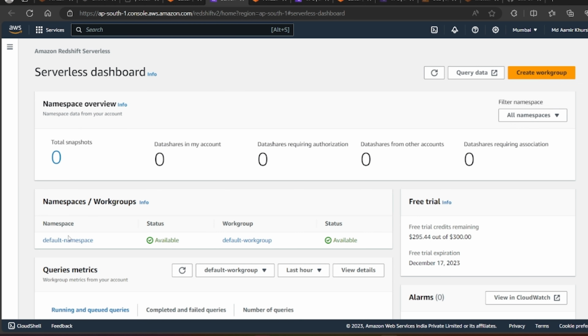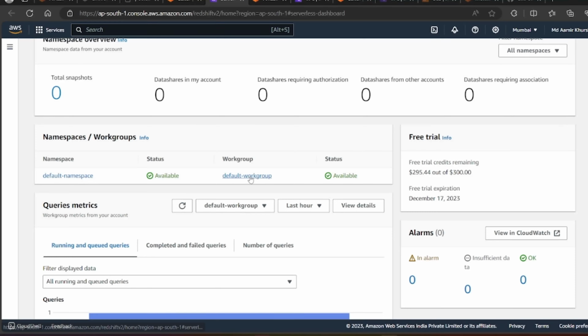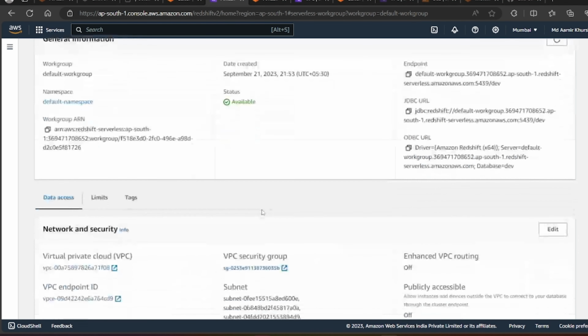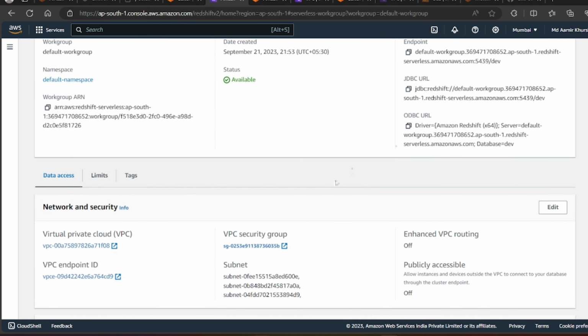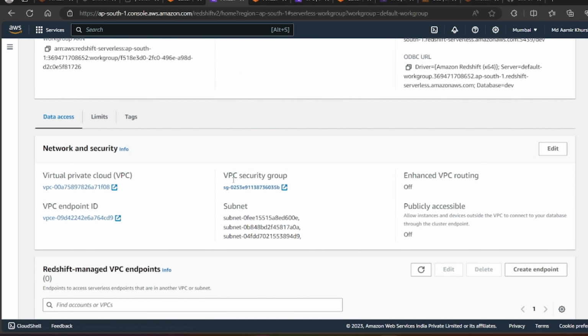I already created this. This is the default namespace, default workgroup. If you go to the default workgroup, you will see all the connection details here: JDBC URL, ODBC URL, security group. Now, this is not publicly accessible, which means you cannot access it from outside the VPC. It says allow instances and devices outside the VPC to connect to the database. For the time being, I'll make it publicly accessible.